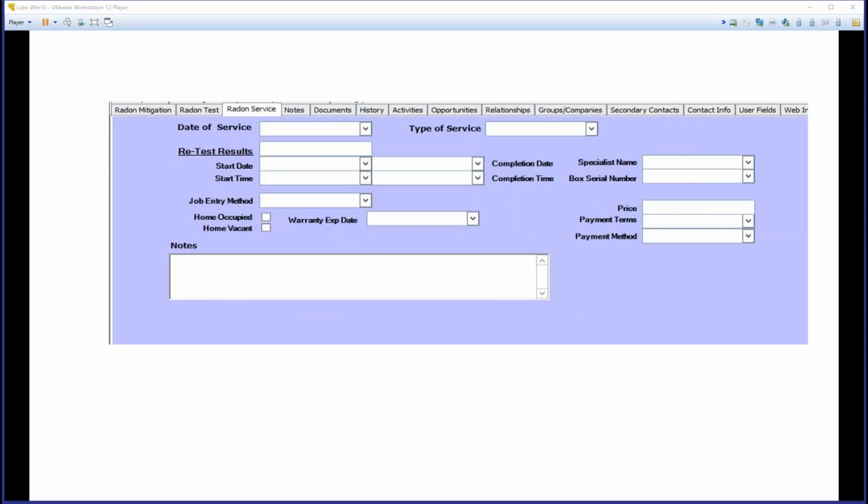This first client of ours is At Home Radon. I think somebody has worked with these guys, maybe Matt. They basically do radon service for their clients. They used to have this tab here, radon service, where they would put in the date of service, the type of service, and all this information below. Many times their clients are going to have multiple visits. It's not just a one-time thing and they're done.